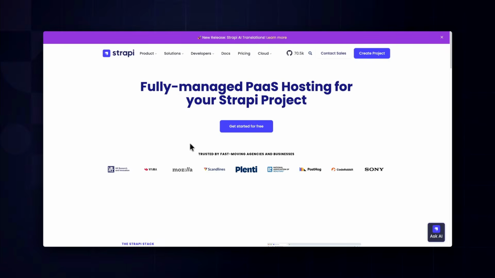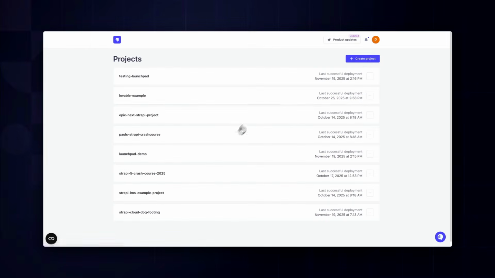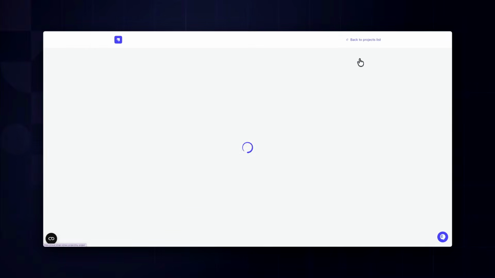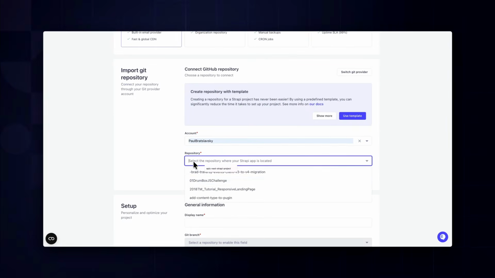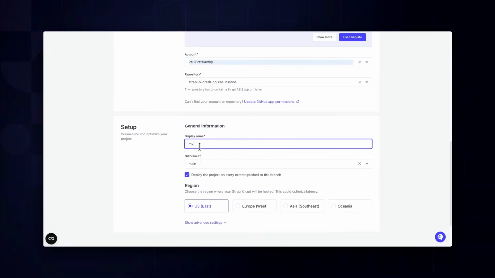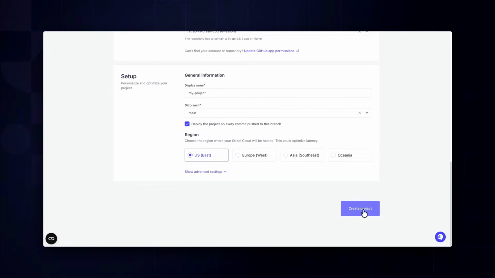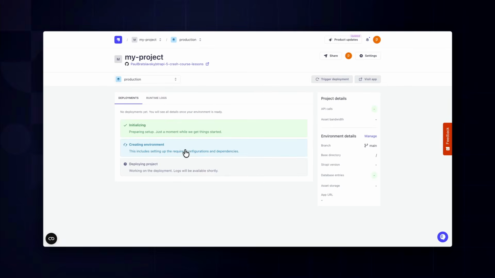You can easily deploy your project using Strapi Cloud. To deploy your project, you'll click Create Project, pick the free plan, select your repository and your project, give it a name, my project, pick a region, and go ahead and click on Create Project. This is going to deploy your project automatically, and you'll be able to visit it once it's done.